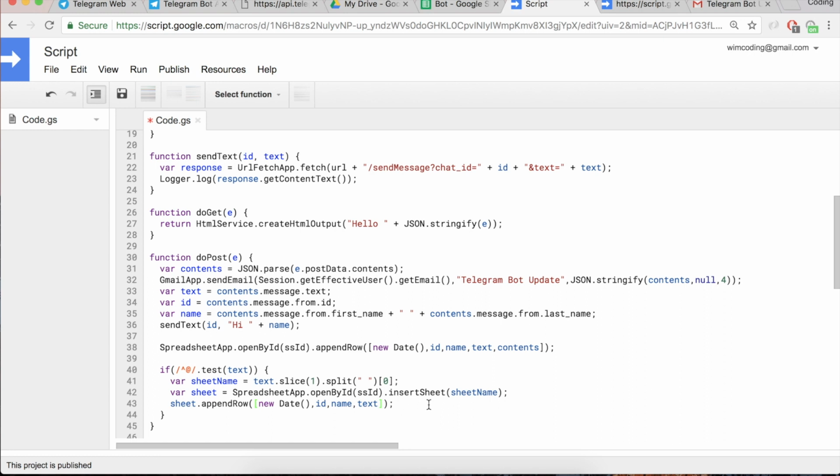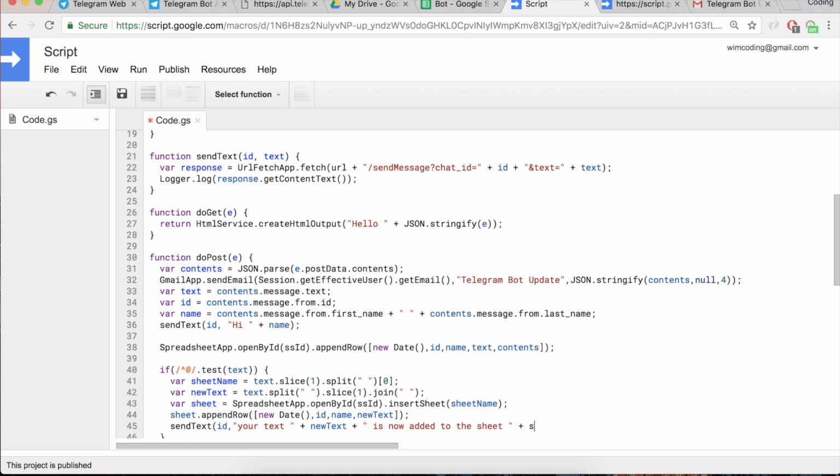So also we can then say something back, send text with idea, and we can say your text. And then we have to be safe, it's not text, because text also contains this at sign with to do. So in this case, new text is text split, and then we slice it to take out the first one, and then we join it again with spaces. That's the new text, and also we add it here: is now added to the sheet name.